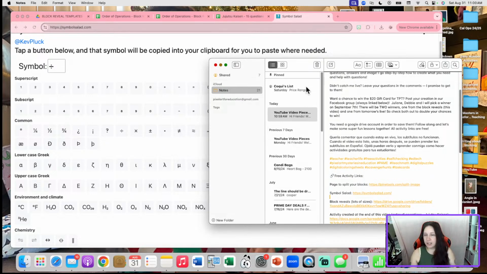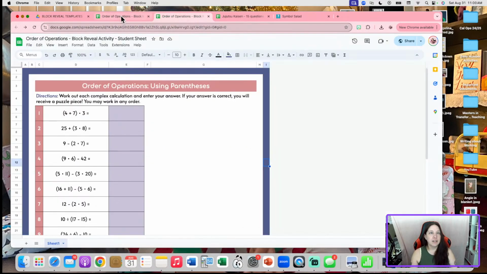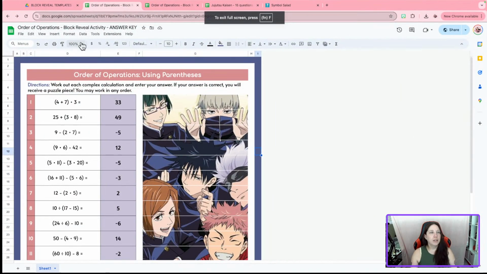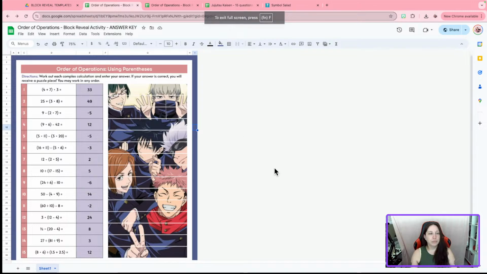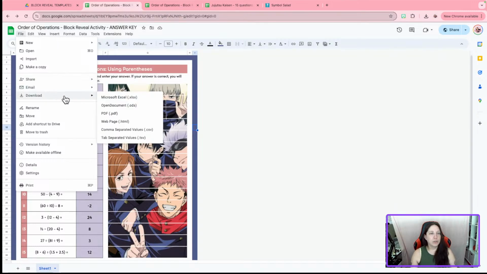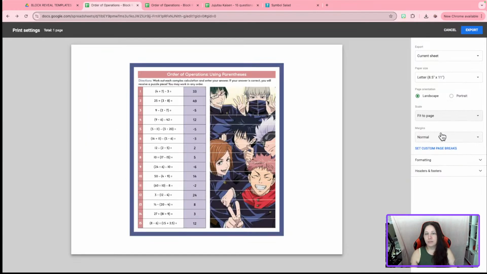Maybe I should go. Let's check out Facebook. That's next. Let's get a screenshot of this one. It's so long, it's kind of hard to get it all on one page. File. Let's download as a PDF and make it fit to a page. There we go. Now I can get a picture of it. Screenshot.